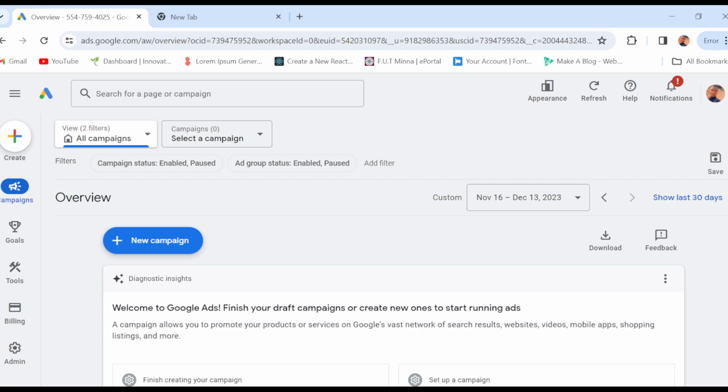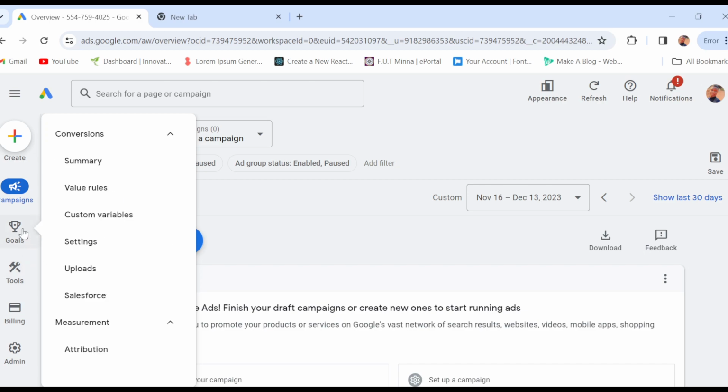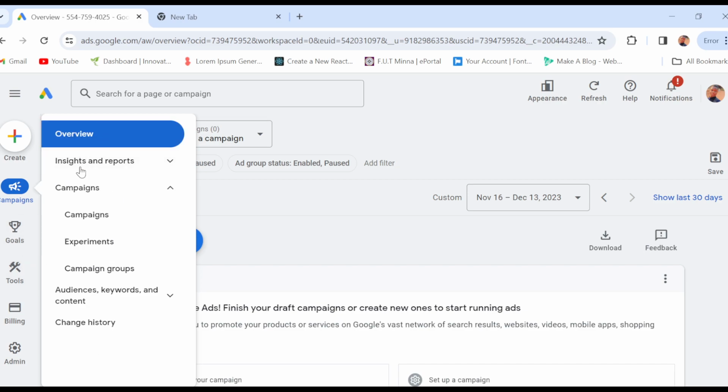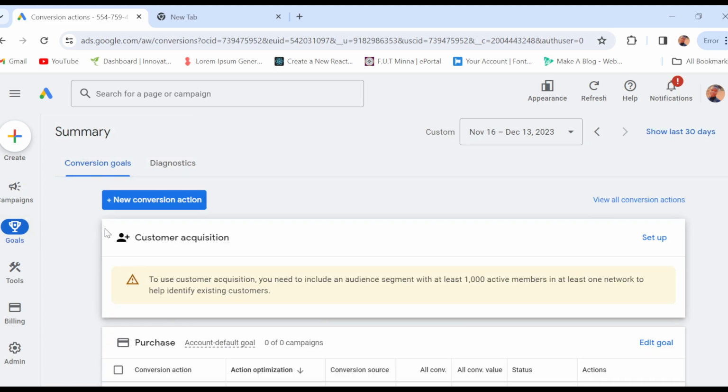And then once you're logged in, the next thing for you to do is to move to the left side of the screen and then click on Goals. Goals is located below campaigns and above tools. So once you've selected goals, click on it. Once you've clicked on it, you'll be taken to the conversion goals page.